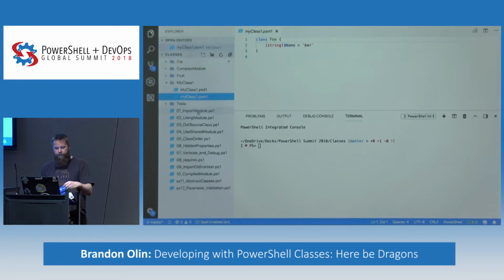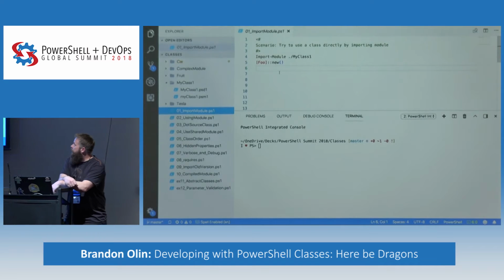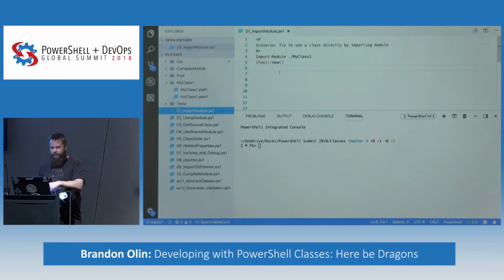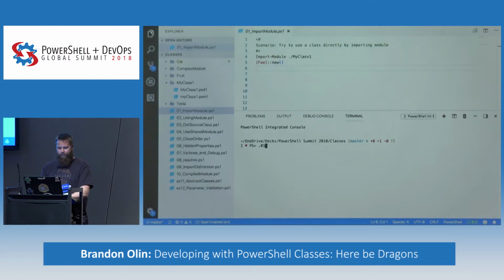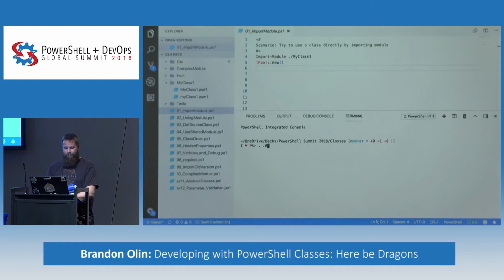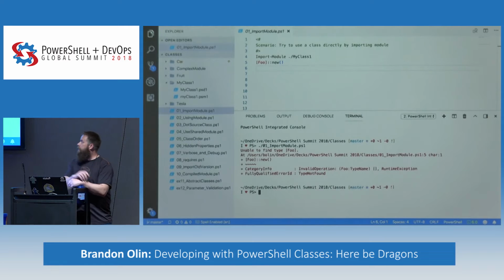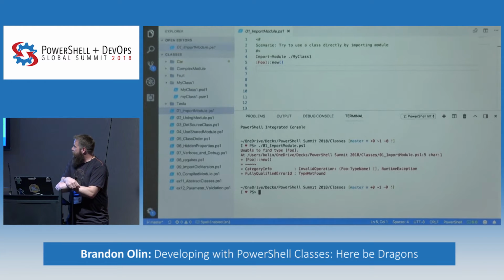Well, you would think, we've all done this, we want to use a function or something of a module, we import the module and expect that to work. Do you think that's going to work? Can't type. No, of course it doesn't work. Unable to find type foo.